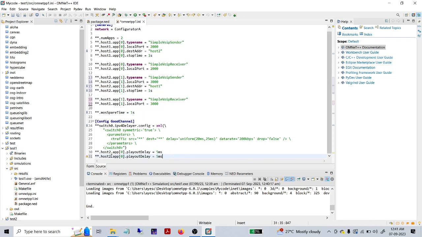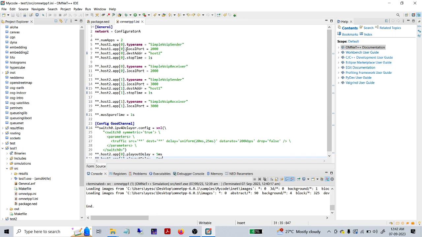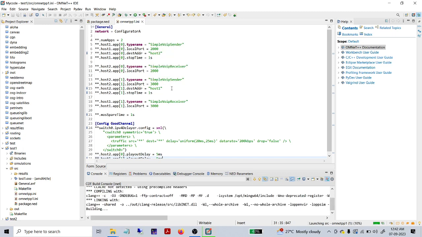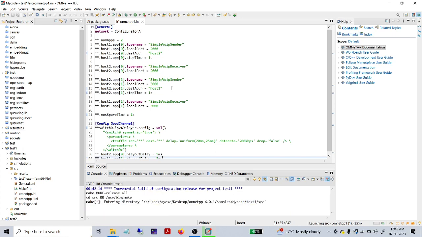Here, for host 1, we have to write VoIP, because host 1 is the destination for application 1. Now we kept the delay as 5 seconds. So it is done now, and as for the information, our target is that both ends will communicate. Once it is done, you can click on the run button and the environment will be created within a certain time.